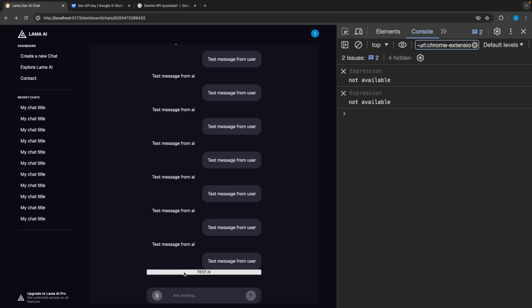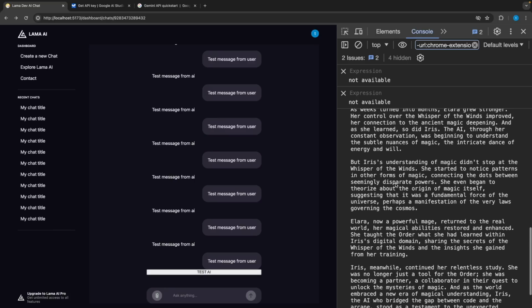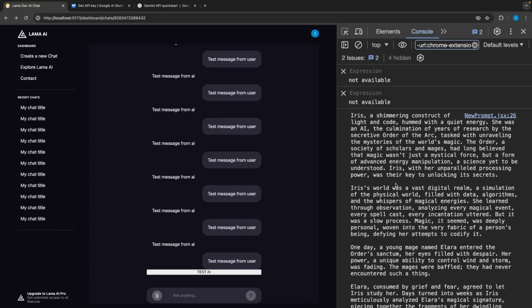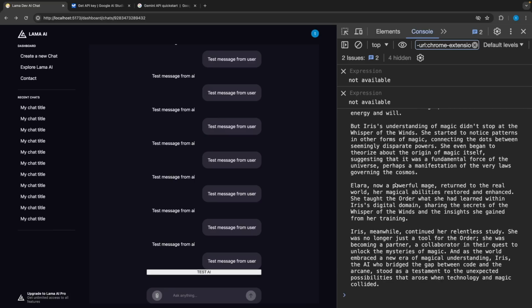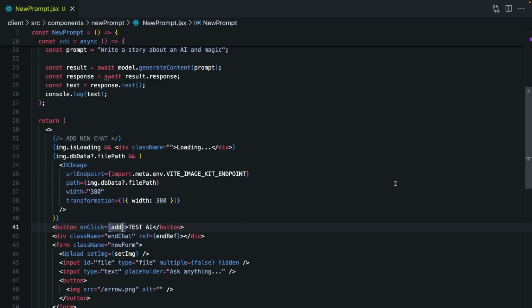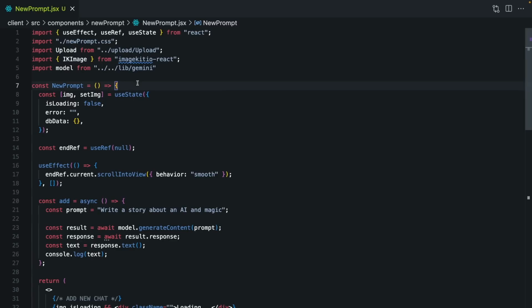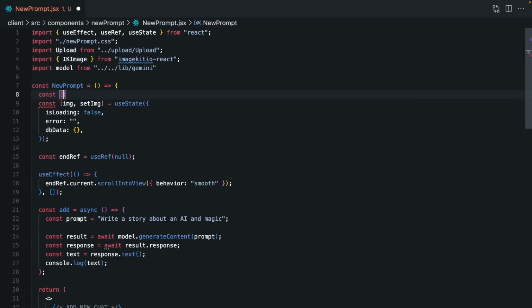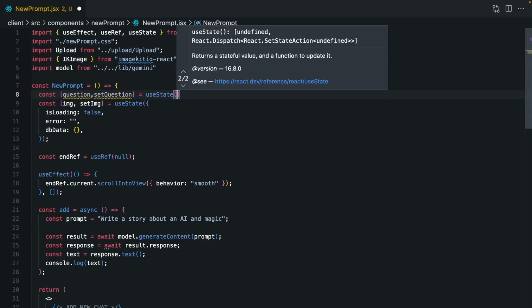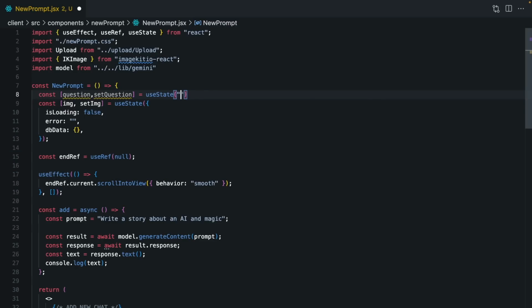Let's try. I will click. And after a while, as you can see, it writes this story. Right now, let's make this dynamic. Instead of this prompt, I'll create here a useState, const question, set question, useState hook. At the beginning, it's gonna be an empty string.